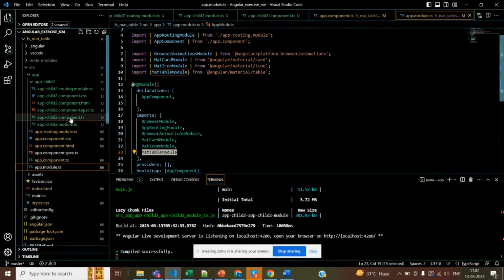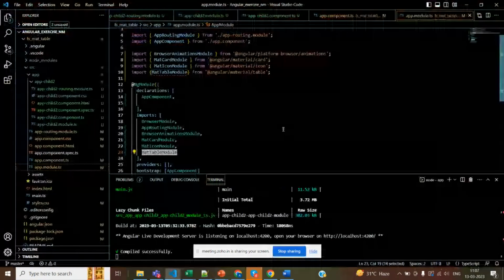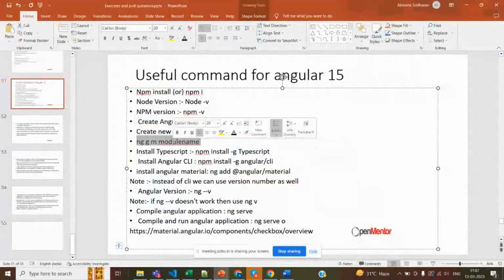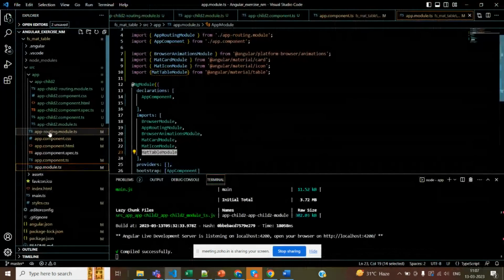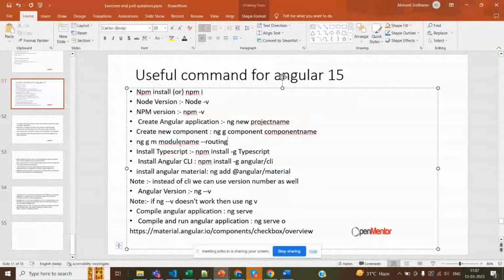In order to get this child component, you have to give this command, and this component name is nothing but, here I have given, app child 2. Also, one important thing is you have to create a module with the routing, hyphen hyphen routing. So here I wish to do the routing. What does routing mean? I wish to do the communication between this parent module and this child module. In order to do that, I need the routing. So while creating the module, you have to do the routing. This is the next step.